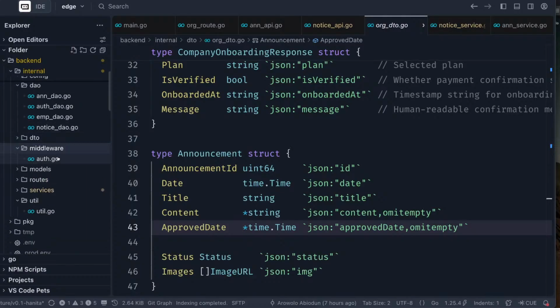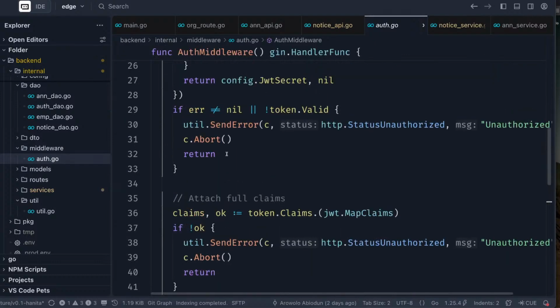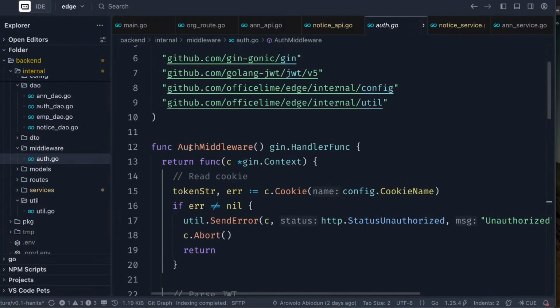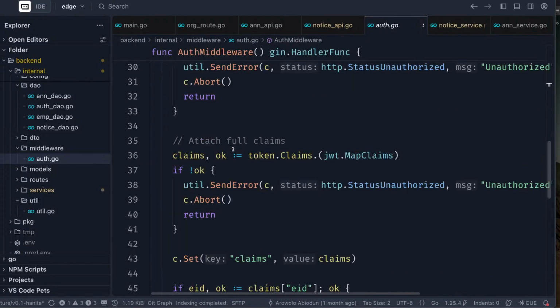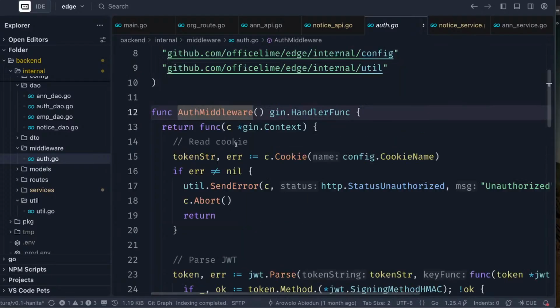Now let's go to what other thing we want to look at. We have DTO, middle, nothing serious here yet. Middleware is going to come. I'm majorly going to be writing more of the middleware, so I just updated some things in the middleware. So what is the middleware all about?